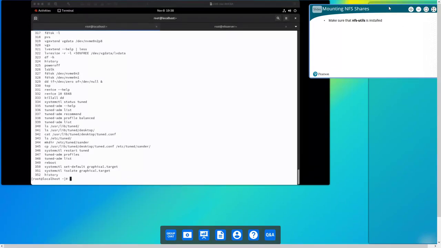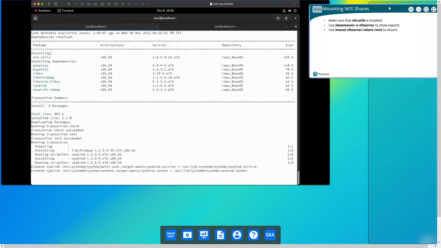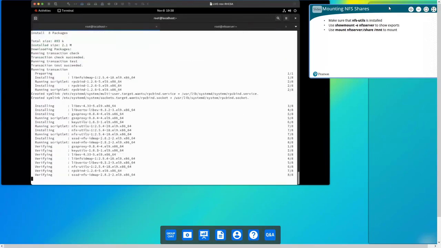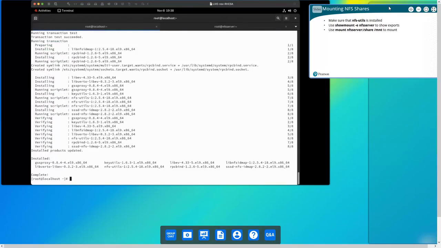We need to know how to mount NFS shares. First thing, we need to ensure that nfs-utils is installed, and then use showmount -e on the server. Let's do it. dnf -y install nfs-utils. nfs-utils is the package that contains all the stuff that is required. Now I'm using showmount -e on 192.168.29.142 because I don't have any name resolution.